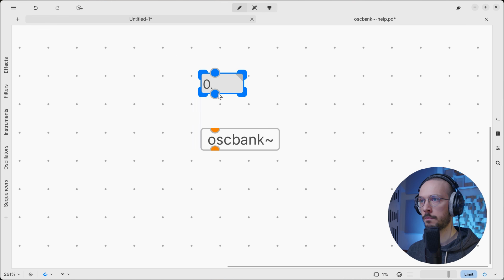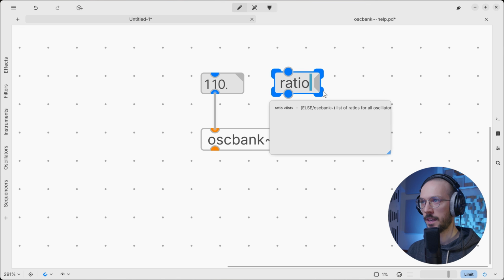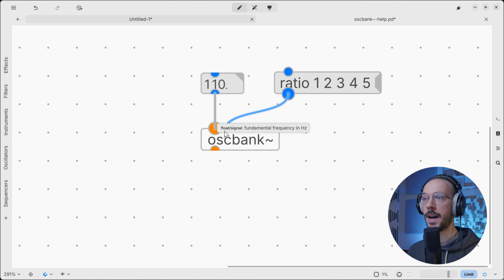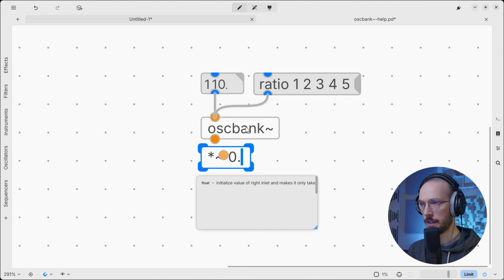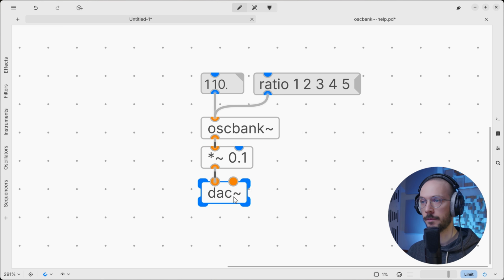Let's use this float box to set the fundamental frequency to 110 Hz. Then we can send the first list for frequencies. So I want not frequencies, but ratios. I want to multiply the fundamental frequency with harmonic ratios, so 1, 2, 3, 4, 5. If I don't provide any other lists, it will set the amplitude to 1 for all oscillators. Let's multiply this by 0.1, then straight into the DAC. We can hit the message.